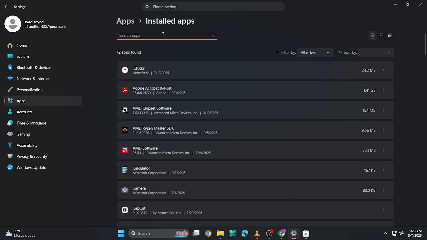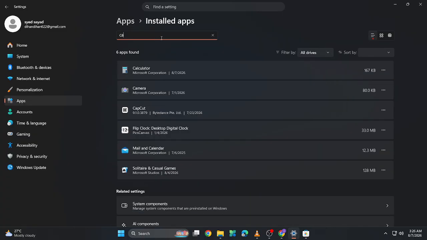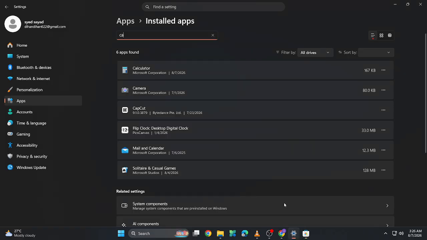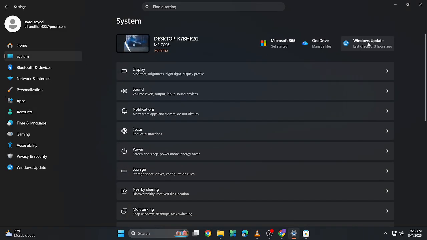If Calculator isn't installed, open the Microsoft Store, search for Windows Calculator, and click Install. The app is free and only takes a few moments to download. After installing Calculator, open Settings, go to Windows Update, and check for available updates. Installing the latest Windows updates helps ensure all built-in apps work correctly.